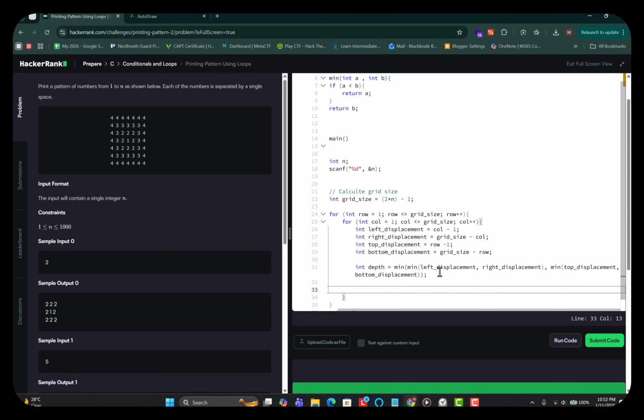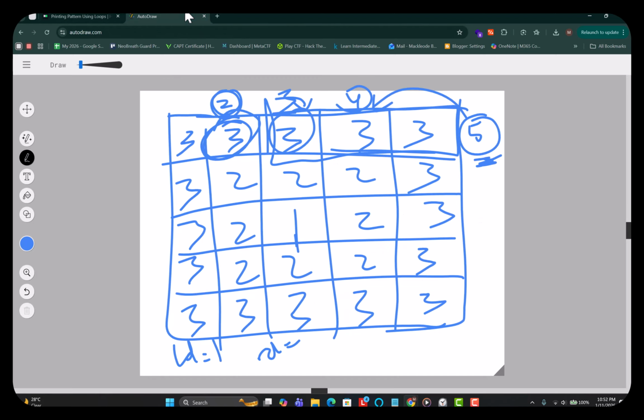Okay, so now that we have our depth, we can calculate the value within the cell. The value within the cell is simply going to be n minus the depth. For instance, let's pick this and work with it. So now this is 2. We want to calculate the depth of 2, but before that we have to find the left displacement, right displacement, top displacement, and bottom displacement. For this value, what's the left displacement? It's 1. What's the right displacement? This one's 1, 2, 3. What's the top displacement? It's 1. And what's the bottom displacement? It's also 3. Okay, great.